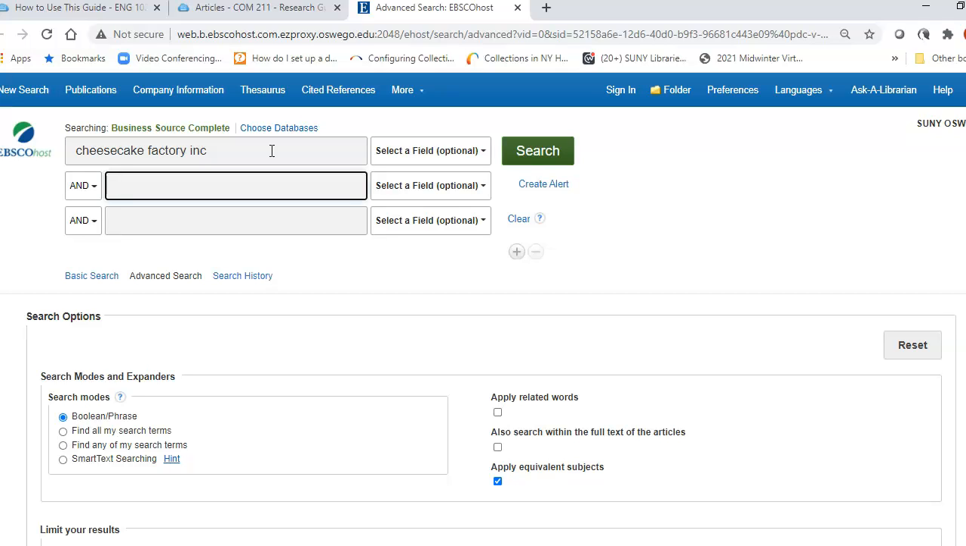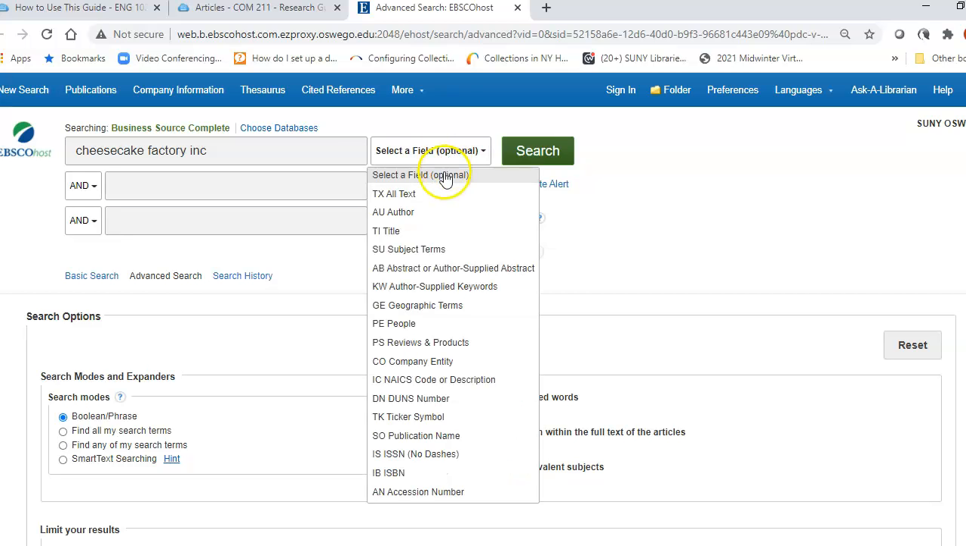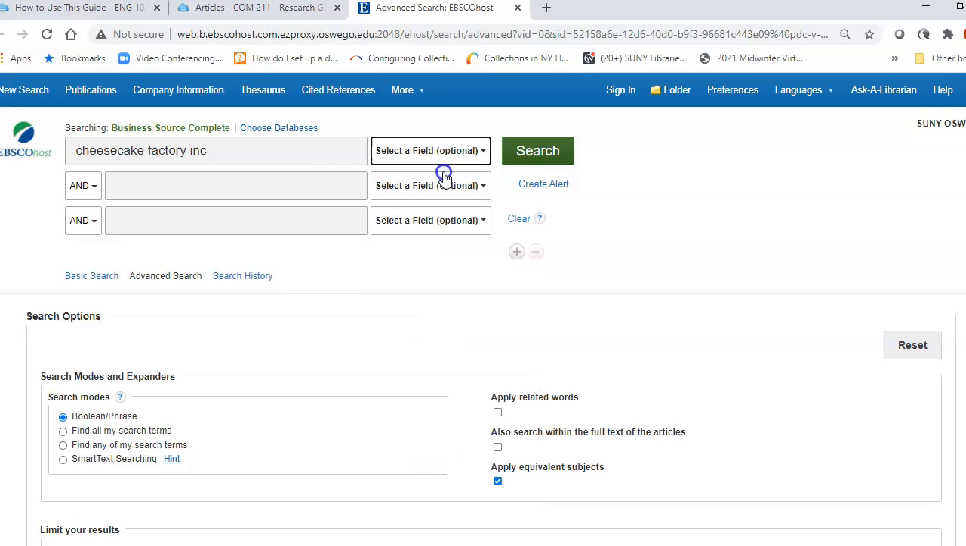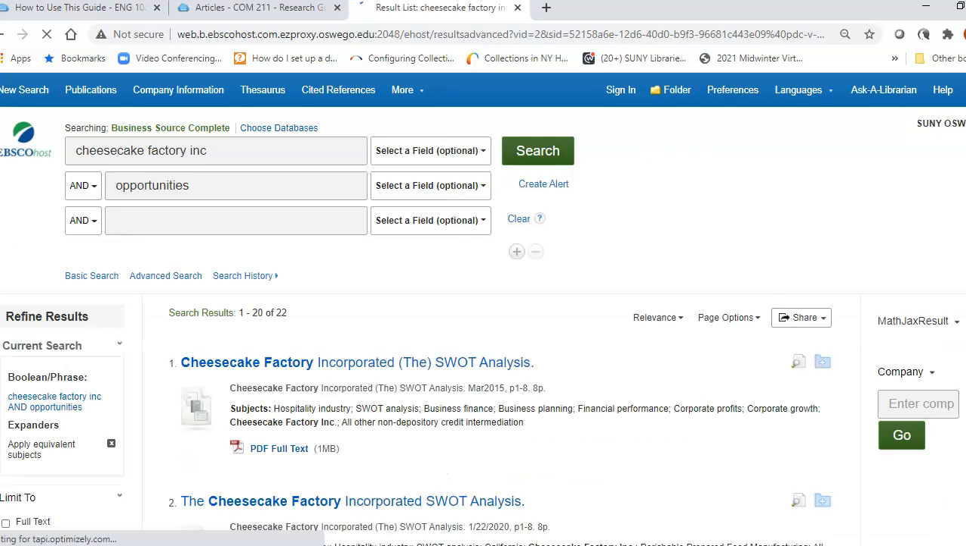If you're not sure, as you start to type in, you can search for that to be sure that you have the correct company name. There are choices that you can select. I'm just going to select all fields, which is like a keyword search. If you wanted to be more specific, you can. But just getting started, I'm going to do opportunities. So I'm going to search Cheesecake Factory Incorporated, the company, and opportunities. And then I'm just going to click search and see what kind of results we get.